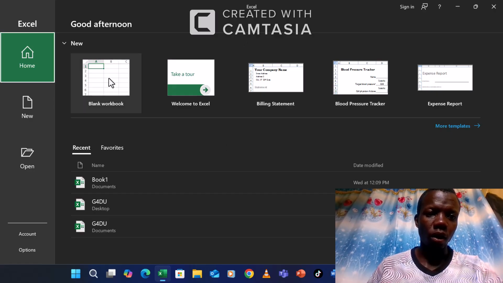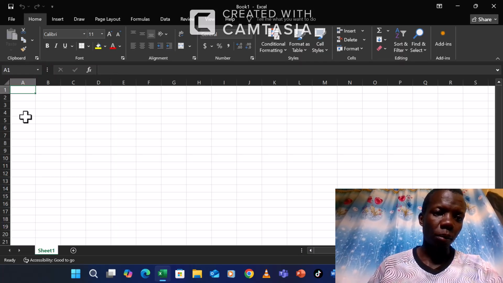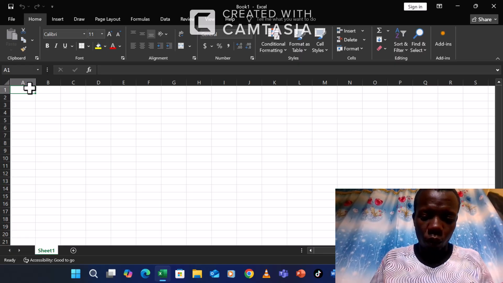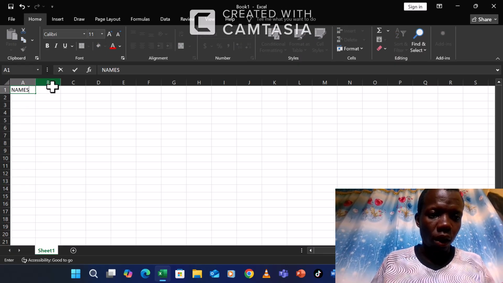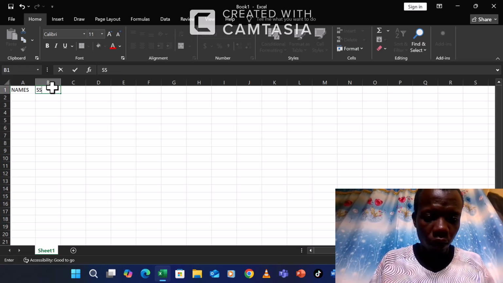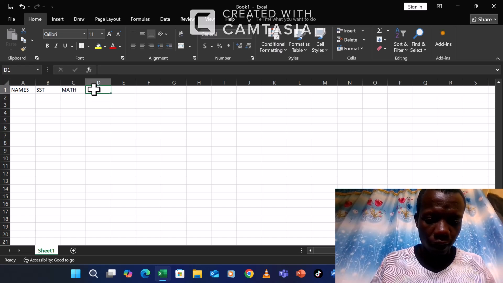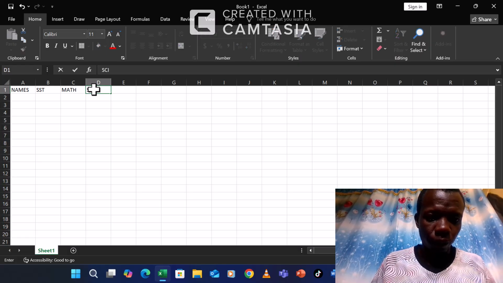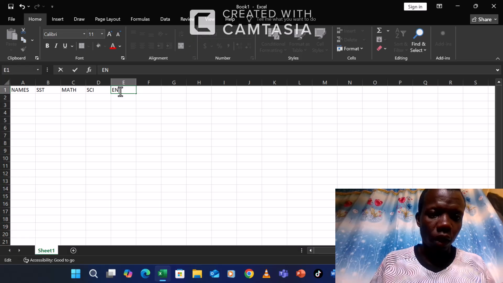Open Excel. You go on the blank page. As I told you, these are columns. Then we shall write names. Then the subjects, that is SST, mathematics, let us say science, and English.